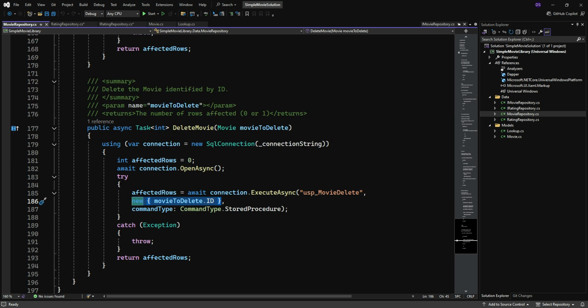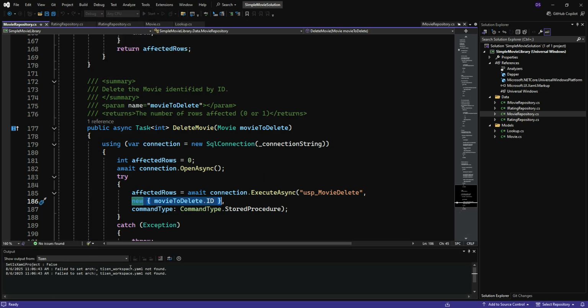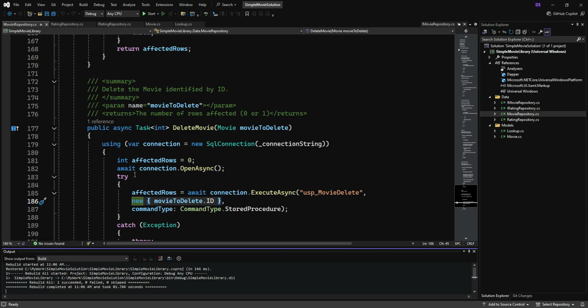Okay, and that completes the actual middle layer. So we're done with that. I'm just going to do a build to make sure that we don't have any build errors. No, build succeeded. Okay.